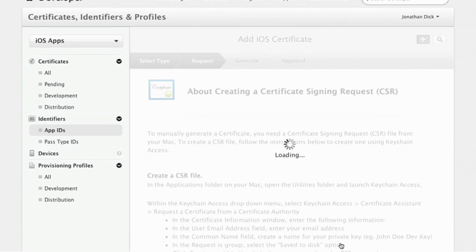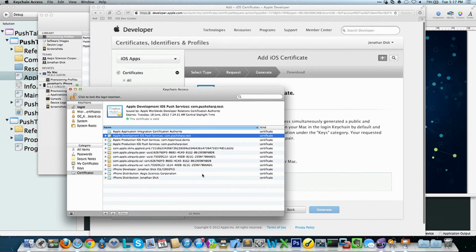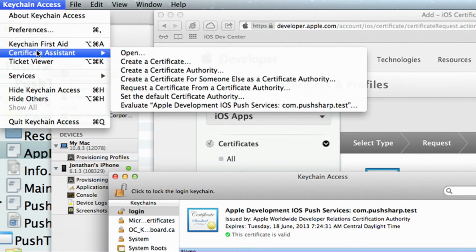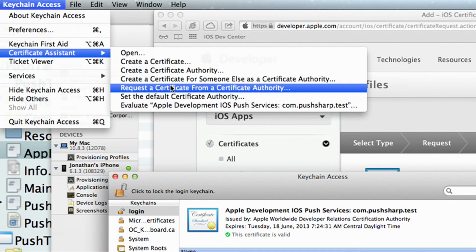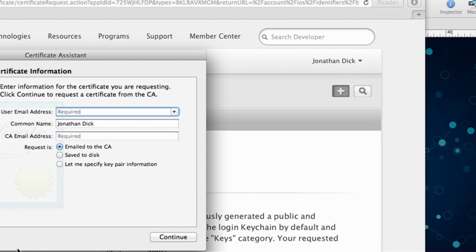Now, this is the first step where things start to get a little bit confusing with Apple. And just keep in mind that if you're using the development certificate, you are only connecting to the sandbox server. So that's what we're going to do for the demo. I'll create the certificate. Now, I need to create a certificate signing request. And it's just telling me the steps of how to do that, but I'll show you.